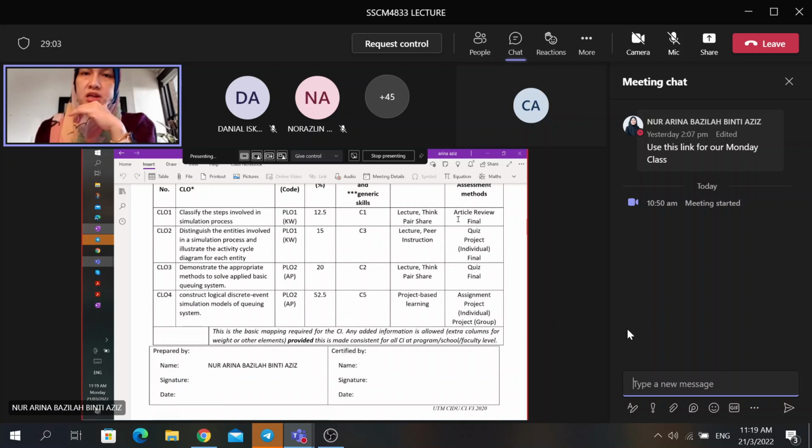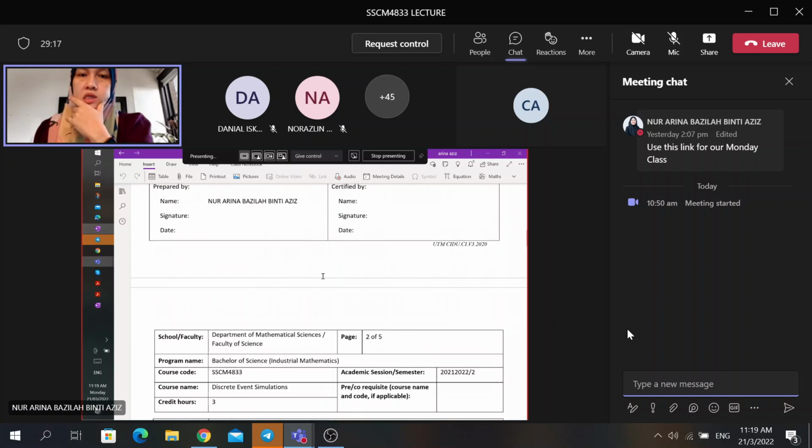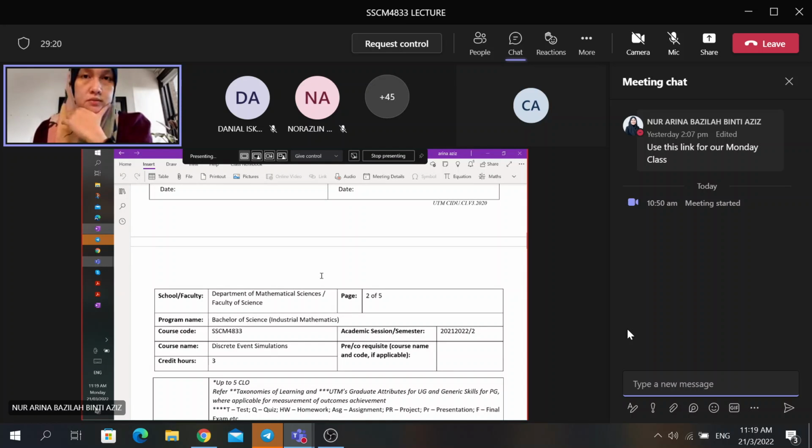The assessment that we will have, kita akan ada article review, kita akan ada final exam, and then ada quiz and projects, individual, and then the group project. Okay. The good thing is you don't have the test in this course. Okay, test memang tak ada, test 1, test 2 tak ada. Cuma ada final exam saja.